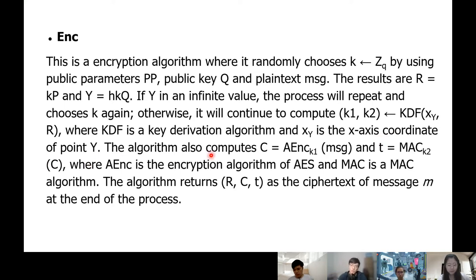The algorithm also computes c equals AENC(K1, message) and t equals MAC(K2, c), where AENC is the encryption algorithm of AES and MAC is a message authentication code algorithm. The algorithm then returns (R, c, t) as the ciphertext of message M at the end of the process.